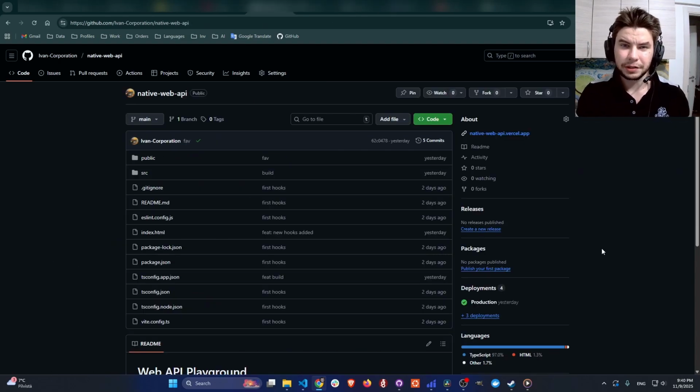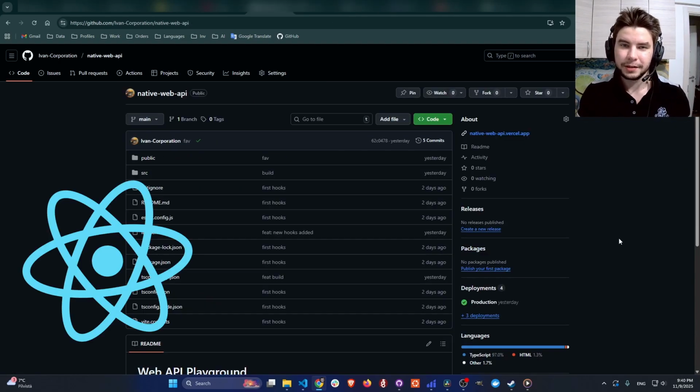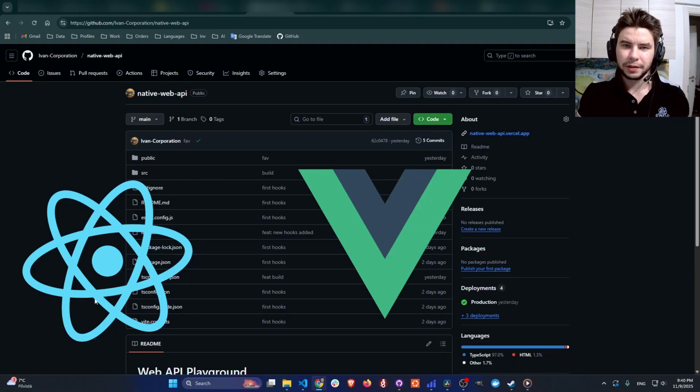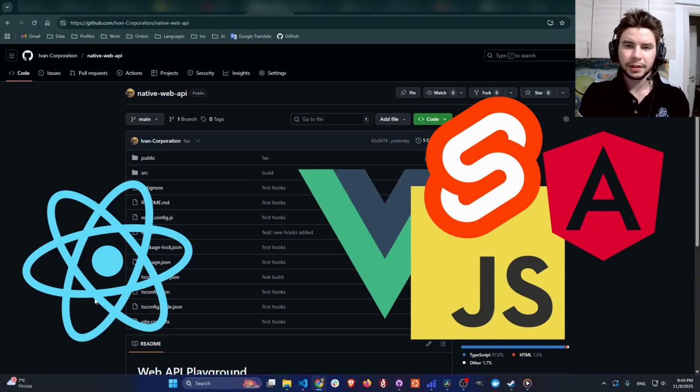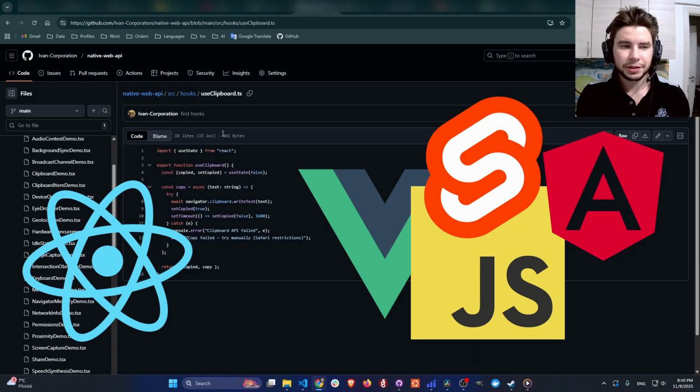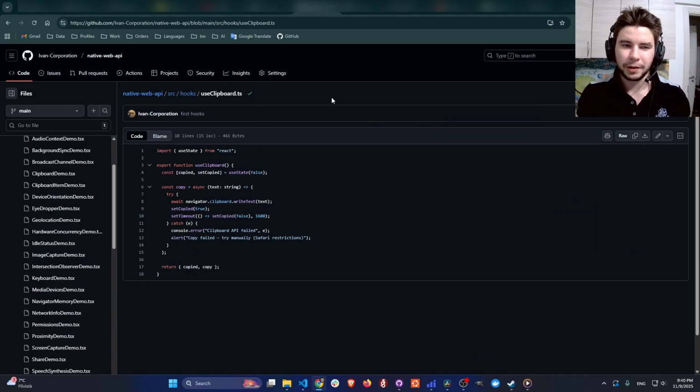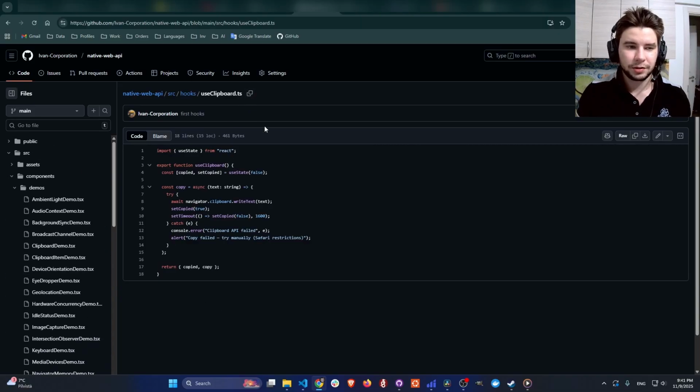And the last thing that I want to discuss with you: all these hooks are the React way, yeah? They're written in React, but if you want to use Vue or VanillaJS, Angular, Svelte, etc., I just want to show you how you can do it easily. It's like a bonus. For example, let's take useClipboard. You can take every hook like this, like I showed you.